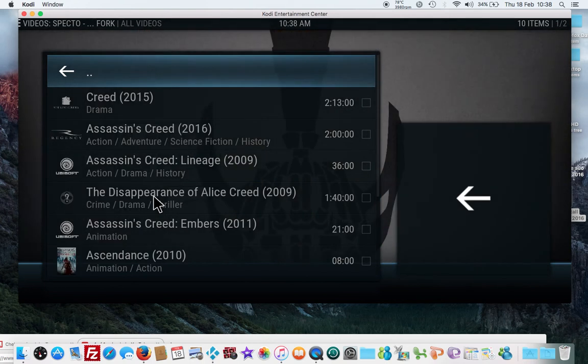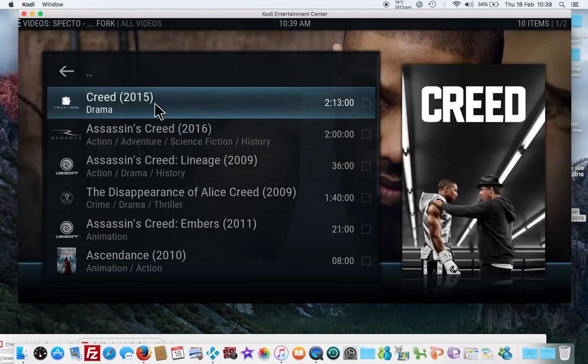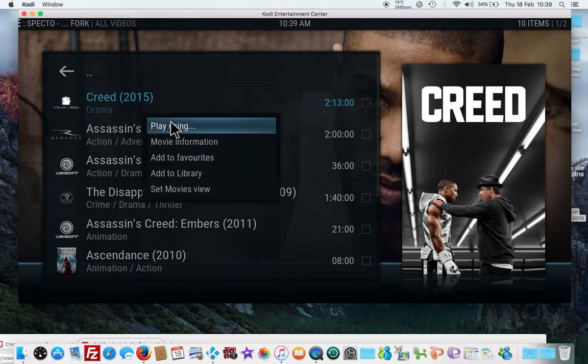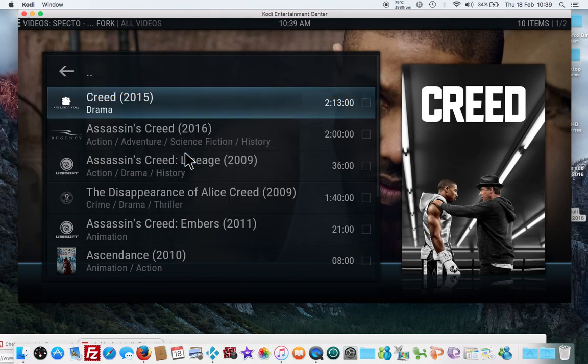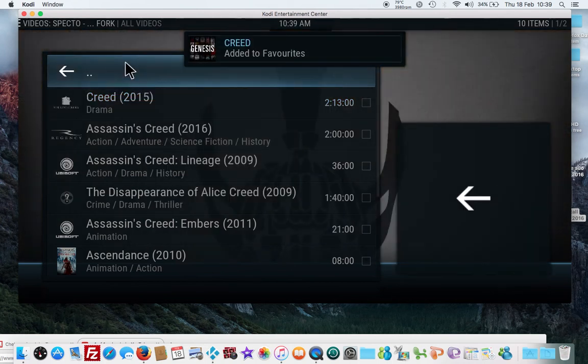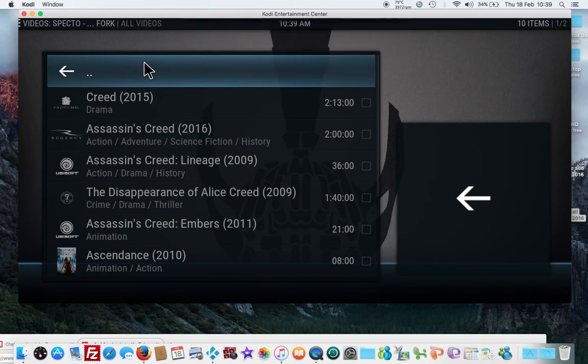Now, once the film comes up, all you do is you right click the film and it gives you an option. It says add to favorites. So we're gonna add it to your favorites. Now, can you see it says added to favorites? So what that means is, if you want to watch the film again, you don't have to spell Creed out again. It's already saved into your favorites.